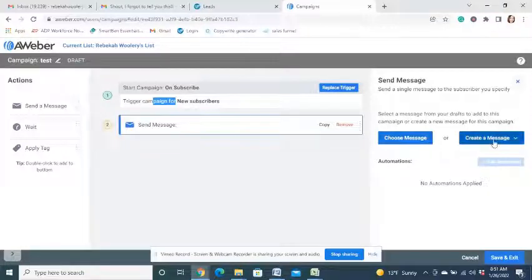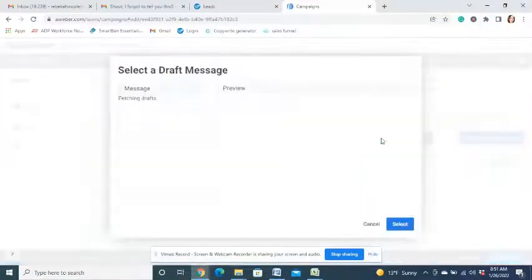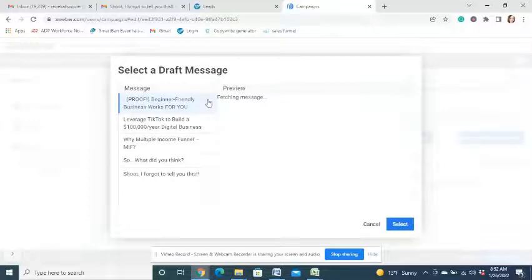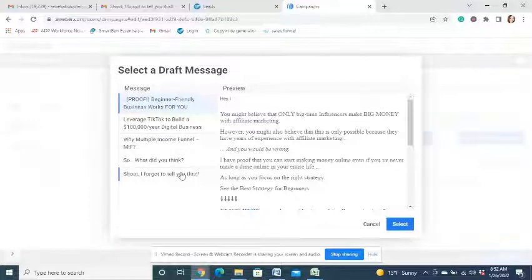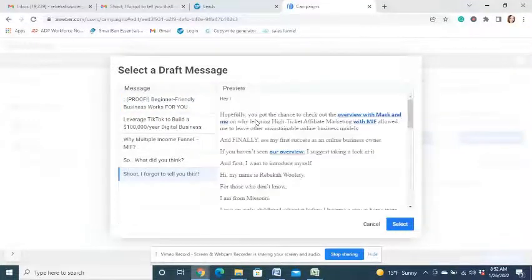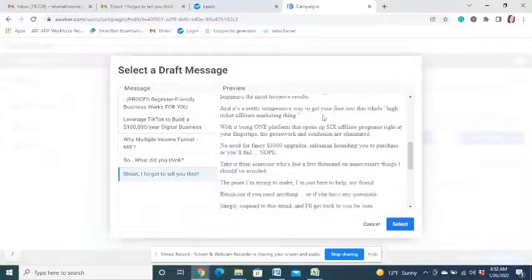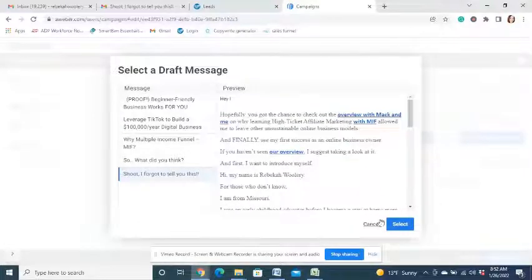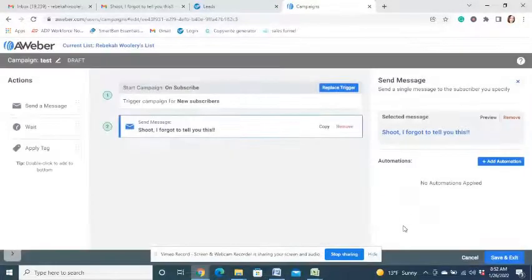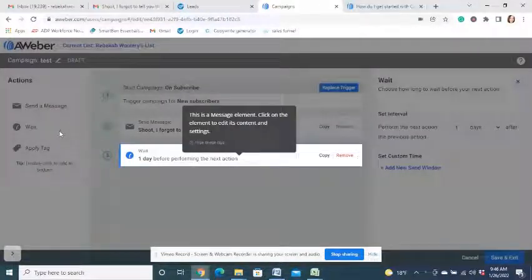And I'm not going to create a message because I've already done that. So I'm going to choose a message. And it's showing me all of my drafts. I'm going to go down to this one because this is the first one that I want sent out. I already have it finished. And I'm going to select it. And voila.